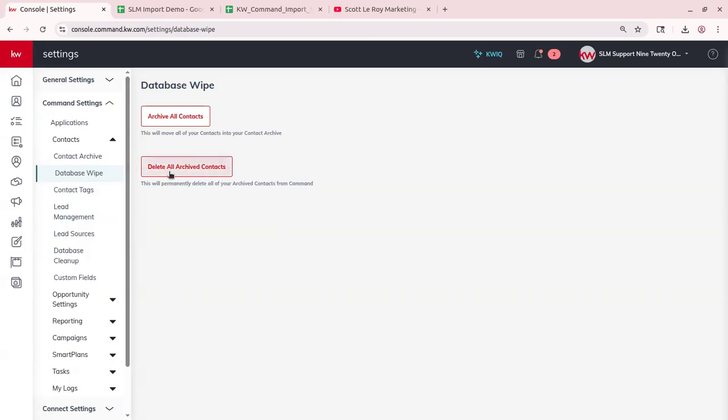We really recommend exporting a contact or a copy of your contacts before you do any deleting and archiving in case you need that information. So just something to keep in mind.